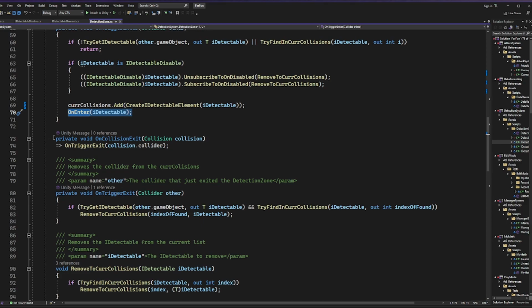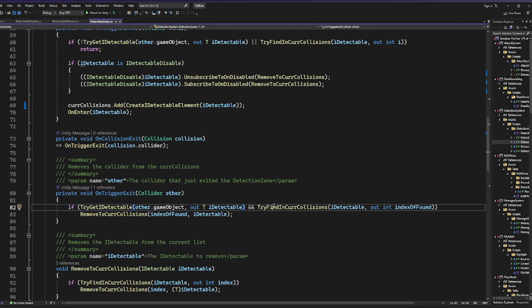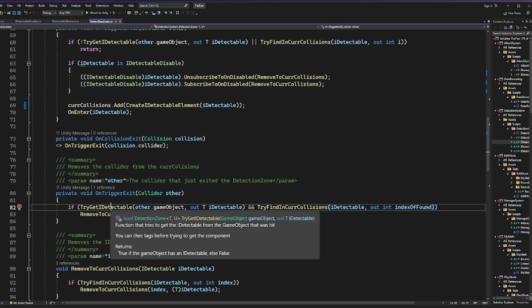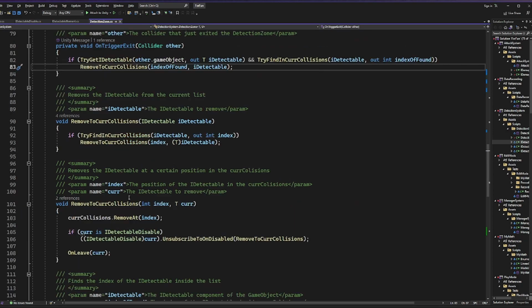Then on leave, it's pretty similar. Whenever you leave, you check if there is an EyeDetectable component on the game object that just left the zone, and if there's one, you check if it's in the current collisions. If it's an EyeDetectable in the current collisions, then you can remove it from the list. When you remove a current collision, well, because I take in as an input the index and the EyeDetectable element, I start by removing it from the list. Then I check if it's IDetectableDisable, and unsubscribe if it is, and call the function OnLeave.